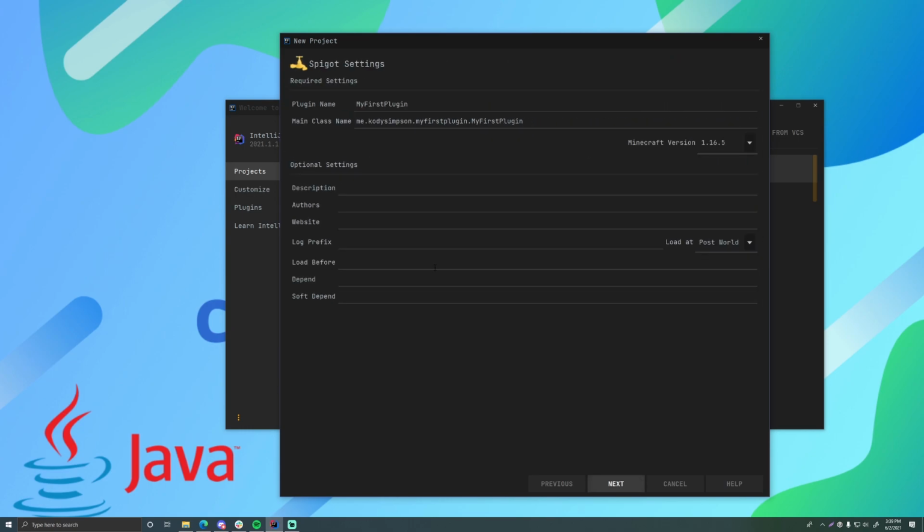So click next, and it fills in some of this. And as you can see, the main class name is going to be me.codysimpson.myfirstplugin.myfirstplugin, and then the plugin name is myfirstplugin because that was the artifact name that we just gave it.